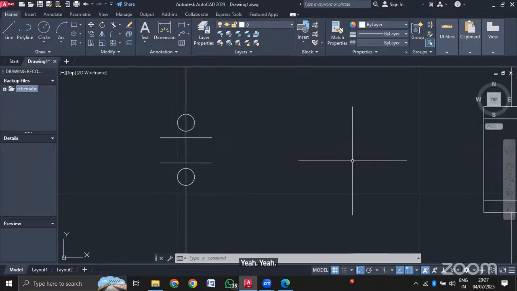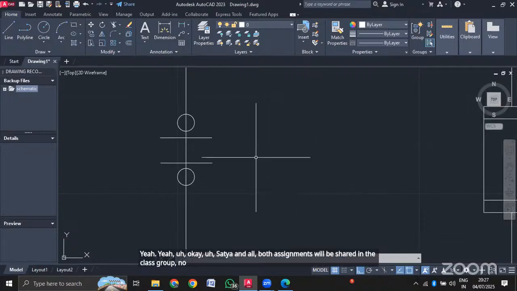Yeah, okay, Satya and all, both the assignments will be shared in the class group. No need to worry. This figure and last class.